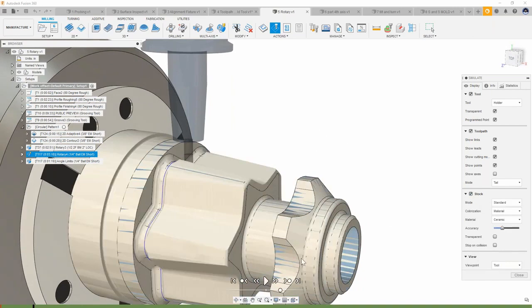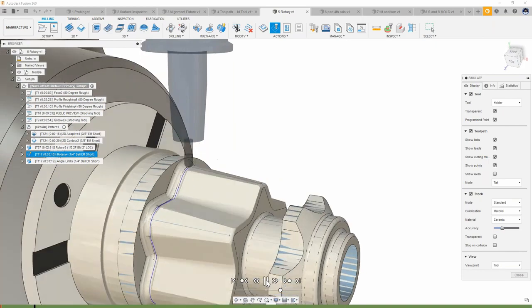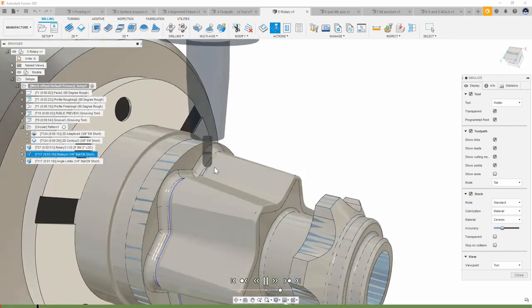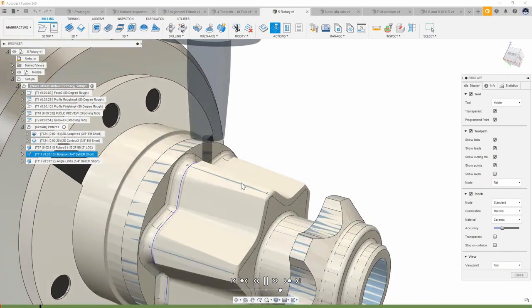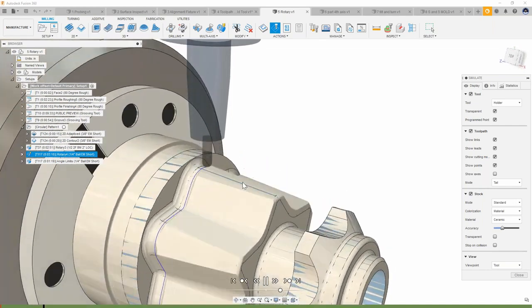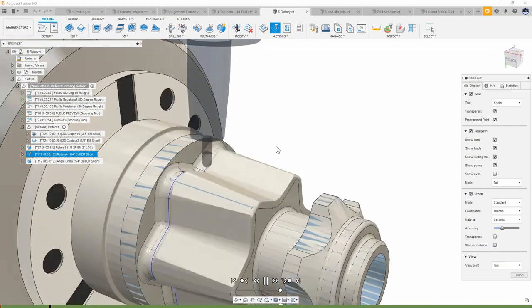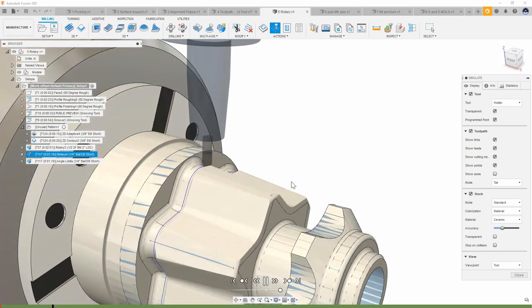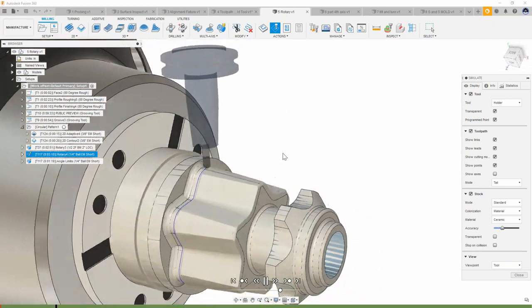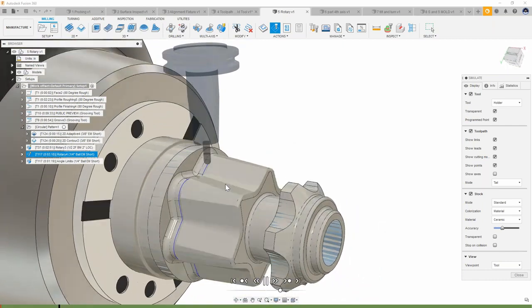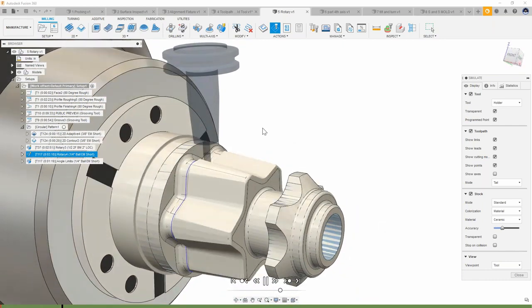When I have the stock on, this can be really beneficial once it catches up to show me what I'm actually doing. So now I have a really good representation of how my part is being cut, what kind of stock is being removed, and I don't have to sit here and get dizzy trying to follow the tool around. So this is a really cool option with this.